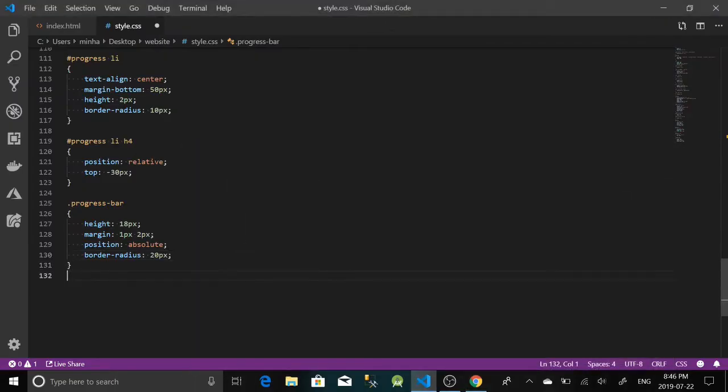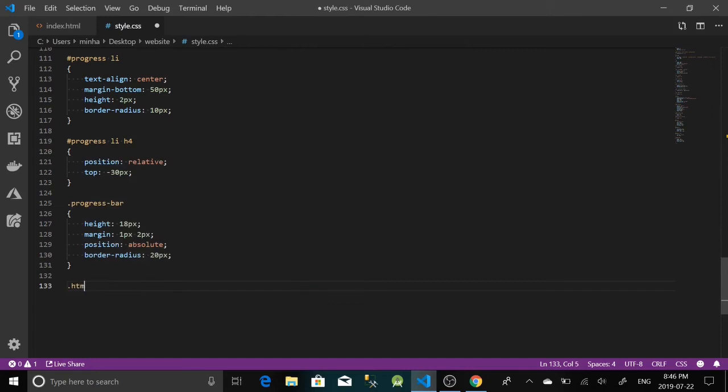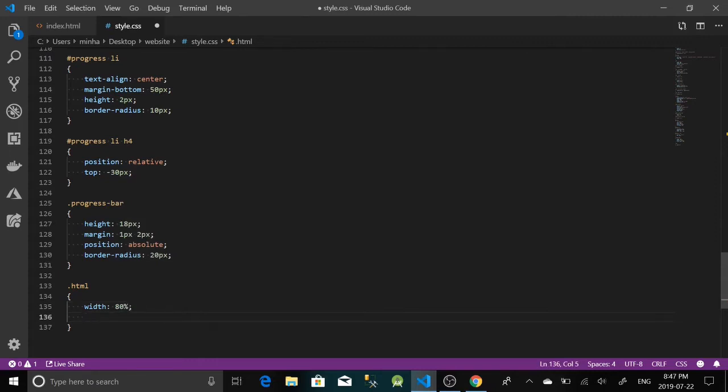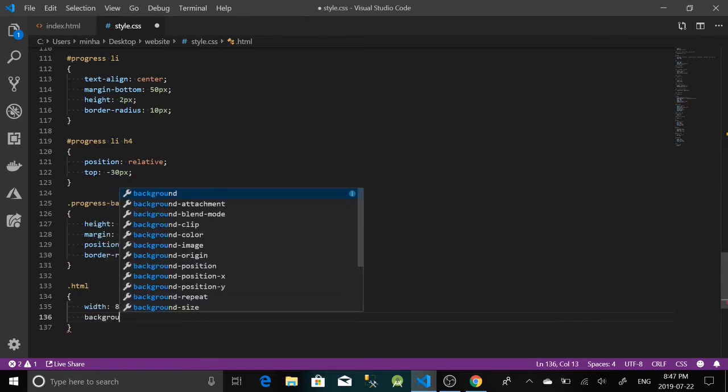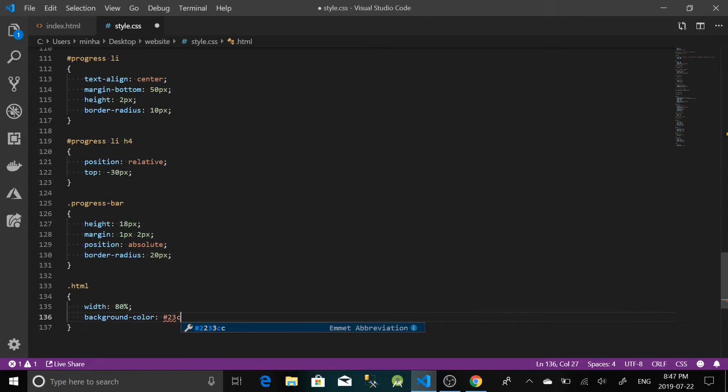Now I'm going to move on to the HTML class, this one right here, and then this one, followed by that one at the last. So we're going to go HTML, which is we're going to set the width to 80%, and we're going to set the background color to 13C6B1. Kind of like skyish blue color.